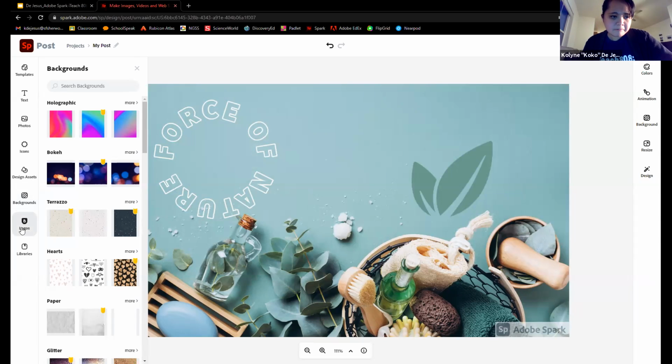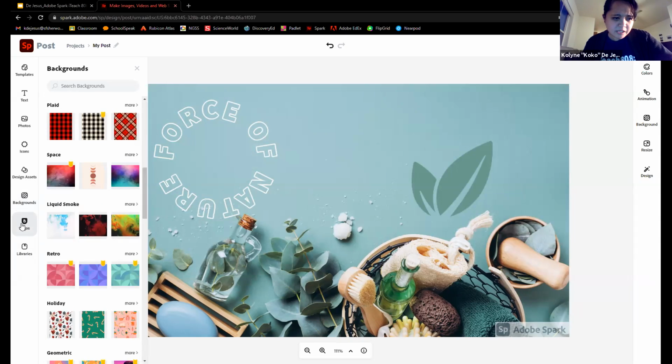Then logos. Logos down here is another way that you can add, like the Spark logo, or if your students want to make their own logo, kind of like a signature, or what they want to represent as their own work, kind of like a watermark that they can put. It also shows the student, hey, I made this flyer, I worked so hard on it, and I'm going to put my name on the bottom as a logo, because that represents my work and my ownership.